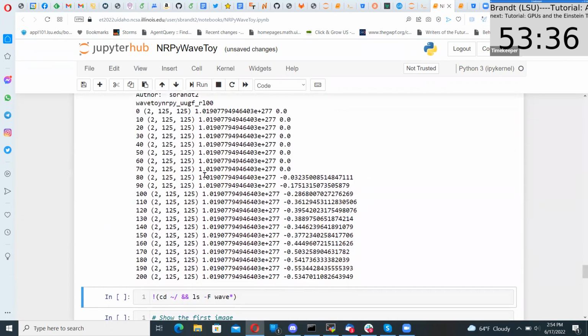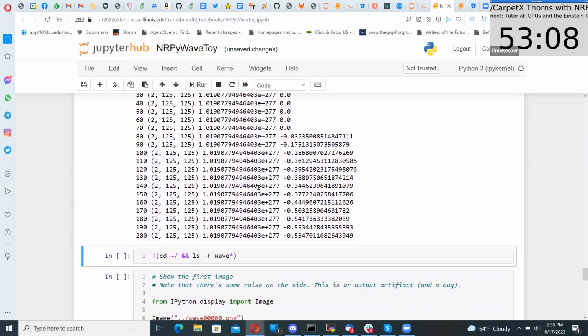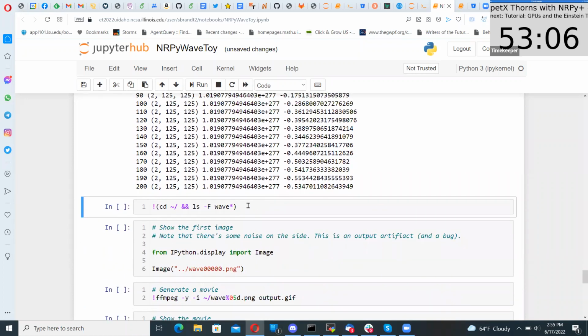So this generated all the files, and it shows min and max values as it did it. There is a bug somewhere that's showing us this 1.0e+277. This doesn't seem to be in the actual data, because it doesn't spread throughout the grid for one thing, and also it doesn't show up in the TSV files. There's some kind of output artifact which we have to track down. But it's not too offensive when you look at the plots.